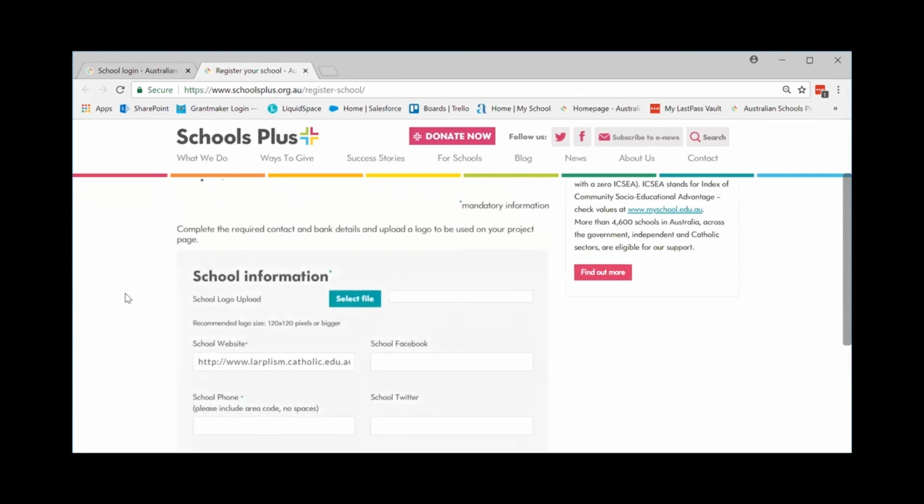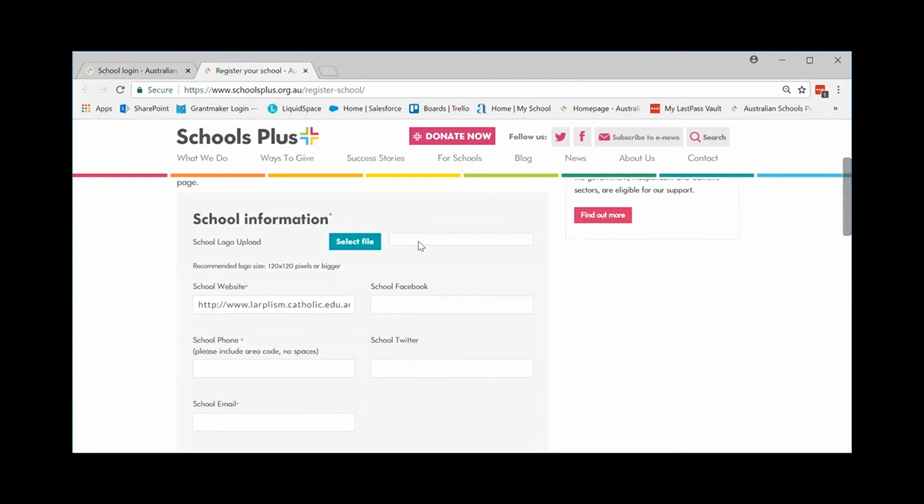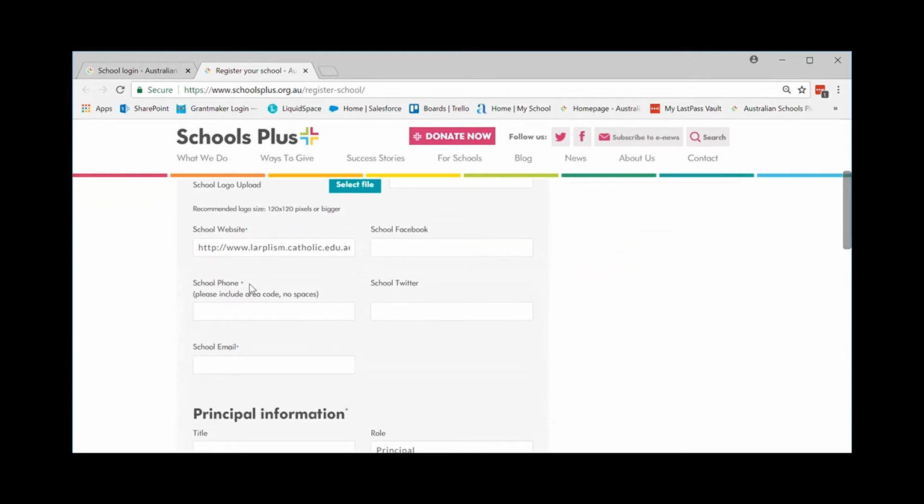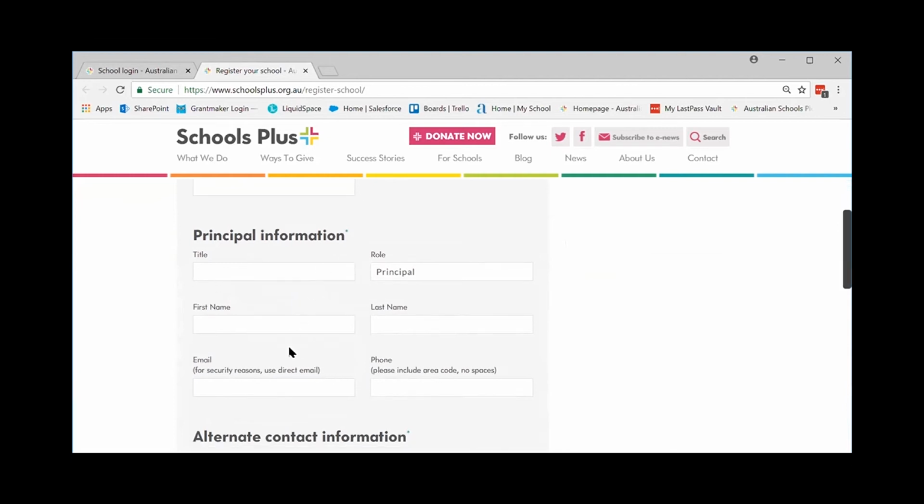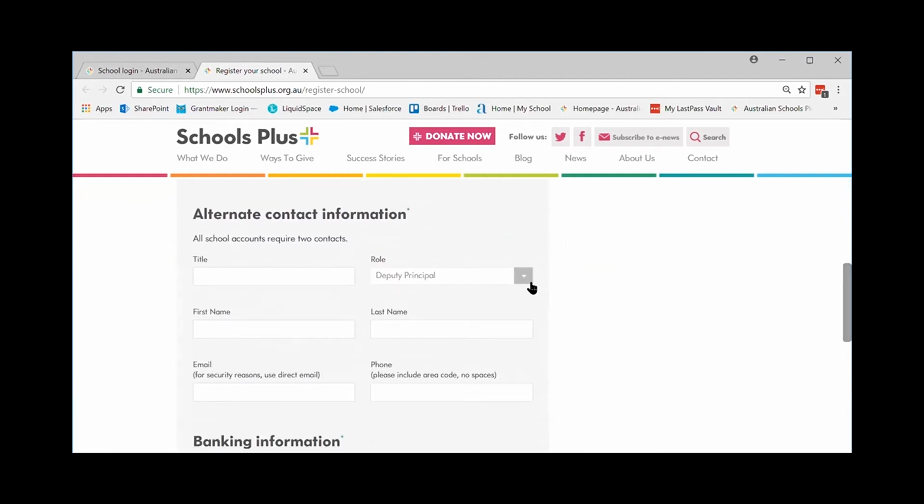This is where we are gathering the information about the school ready to be registered. So you would upload your school logo here, the school website, phone number. Anything with a green asterisk is mandatory to include. School email, and this is gathering the information around the principal and an alternate contact. So it could be any contact at the school that is relevant to what you're trying to do with your project.